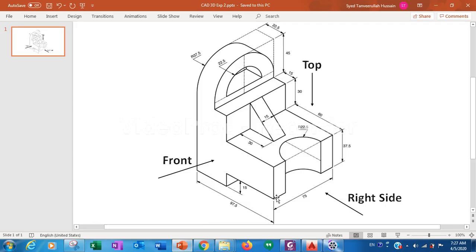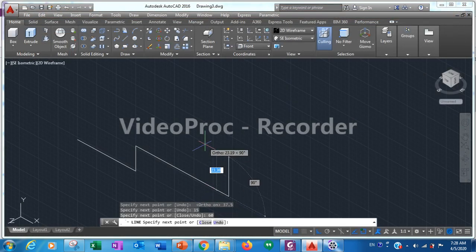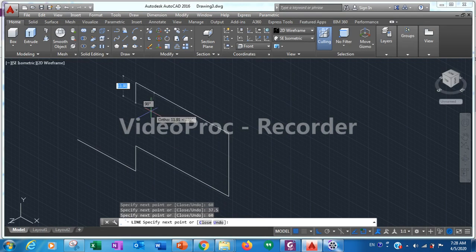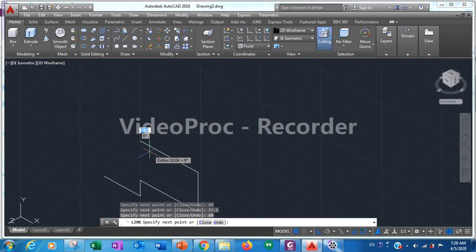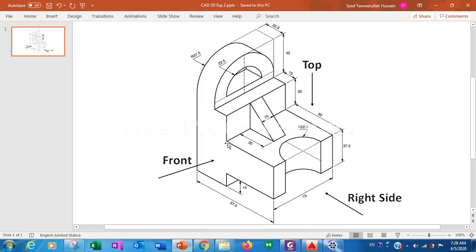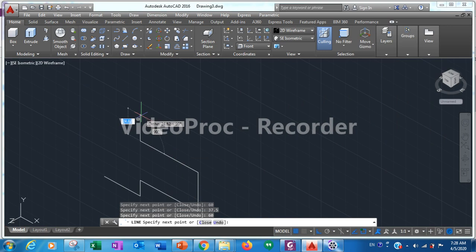Then what is the height here? This height is again 37.5, from here to here. Press 37.5, press enter. Then again left side 60, then press enter. Now we are here. What is the height here? It is 30. See here, it is 30. Then again left side 15. So 30, then left side 15, press enter.